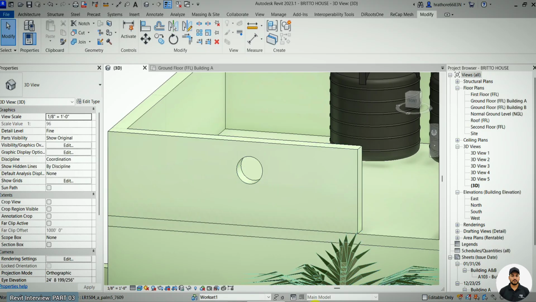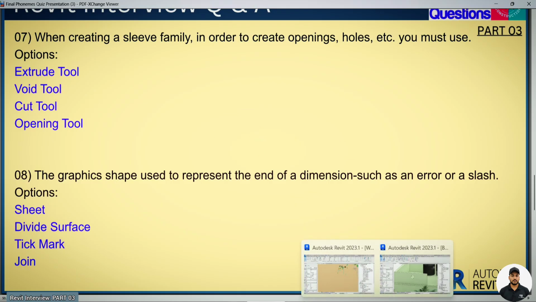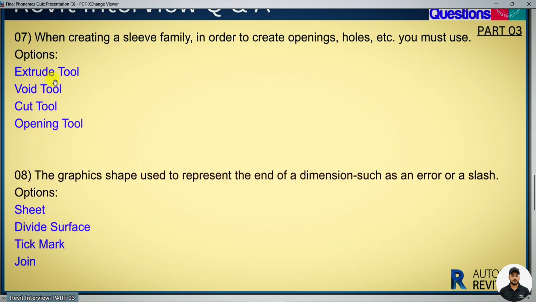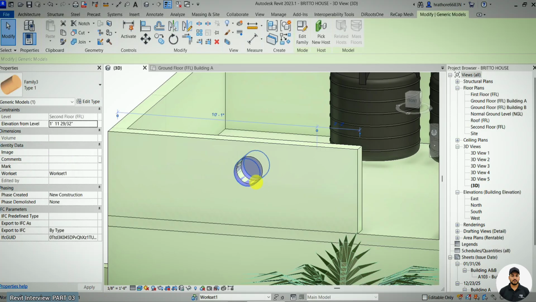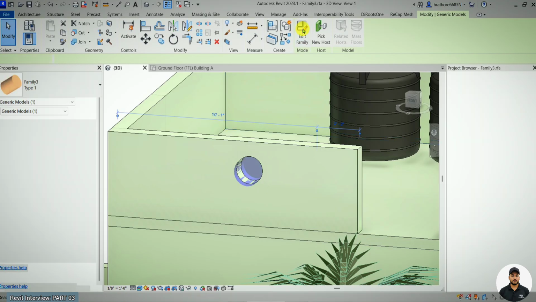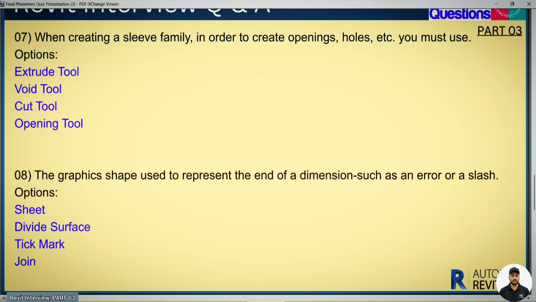So as per our question here, what is it asking? When creating a sleeve family in order to create openings, what do we need to use? We need to use the void cut tool. Whenever we are creating a family, we have to use the void tool, not the extrude tool. Basically extrude, revolve, blend, these kinds of tools are available in the Revit family: extrude, blend, revolve, sweep, swept blend. We are using the void tool here. Understood? Let's go to the next question.